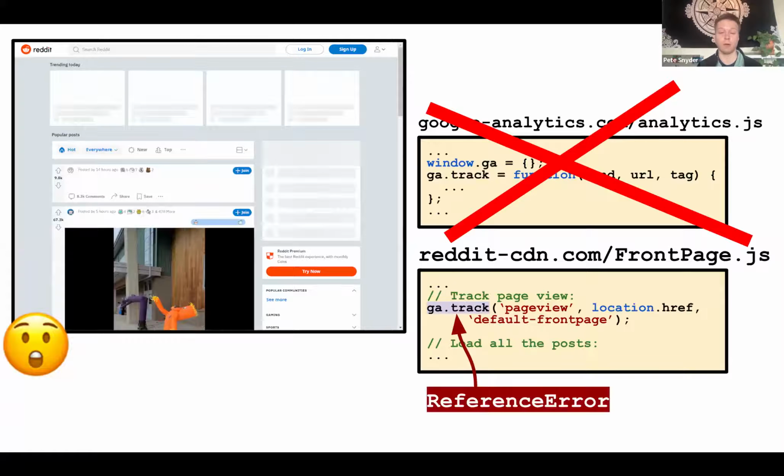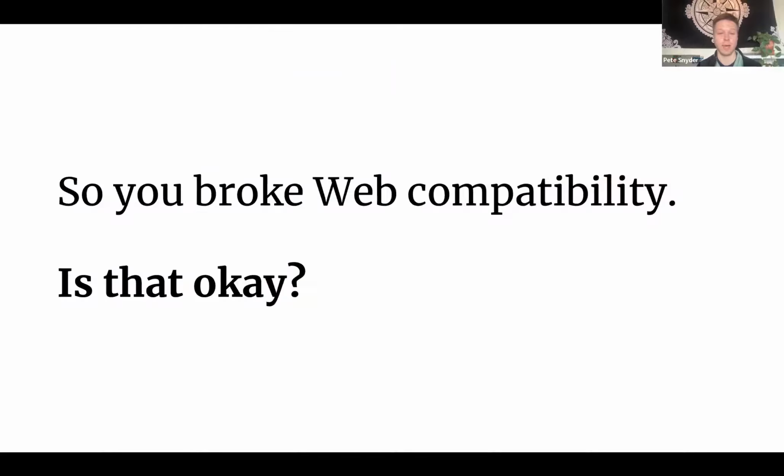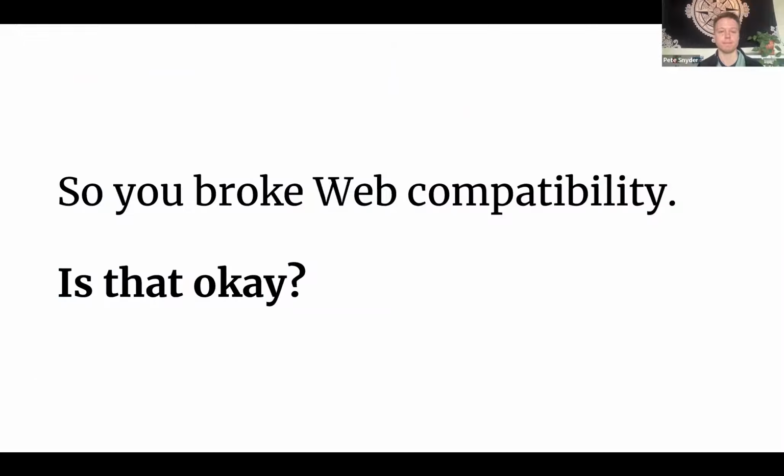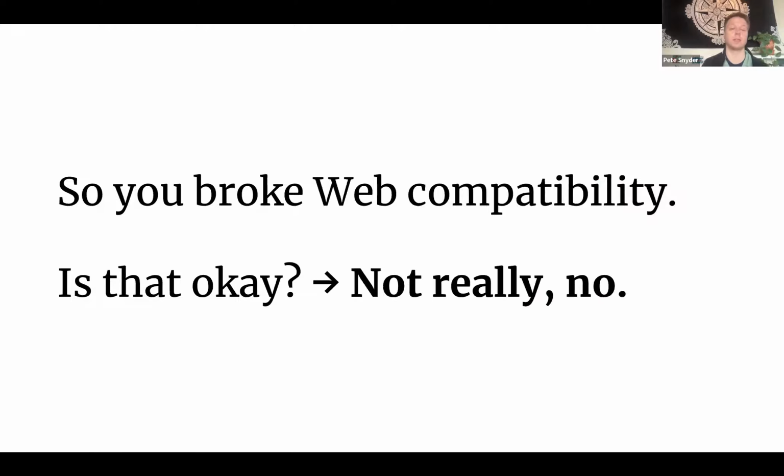And so now that code is going to throw an exception, and all the code in the rest of the script isn't going to fire. And the result of that is going to be that Reddit doesn't load correctly and users are angry. And probably what it means is they're either going to go to a different browser or they're going to turn off their content blocker. And so they're going to lose all the privacy protections they wanted in the first place. So content blocking broke web compatibility. Is that okay? And the answer is, of course not.